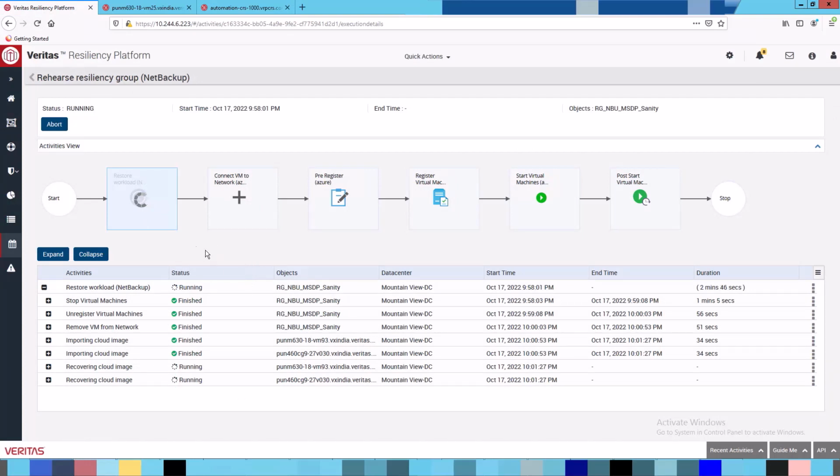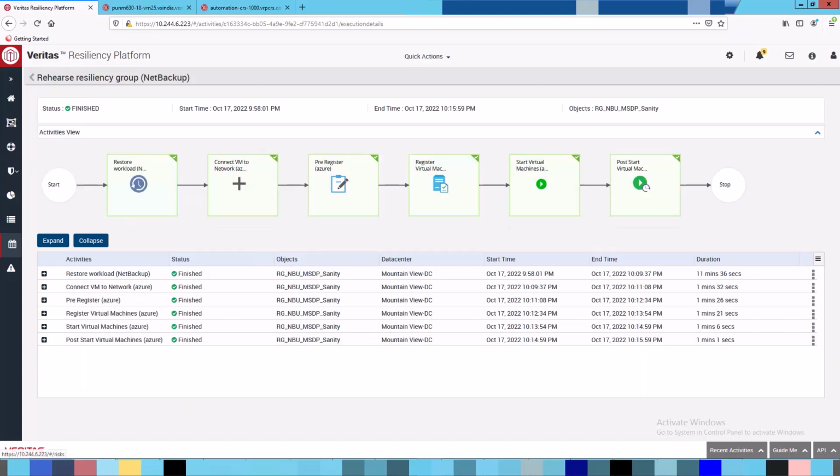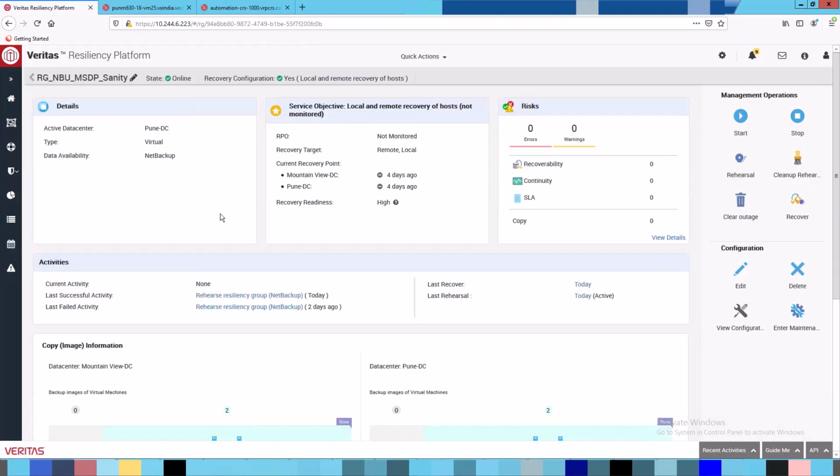So again, what I'll do is I'll just pause the video for the moment, and then we'll stop when it gets to the end, and we'll look to see the status of those VMs on the Azure console. The rehearsal operation has completed. We can see it's completed all its steps successfully. If we go back, we'll get a view of the successful activity for the rehearse operation.